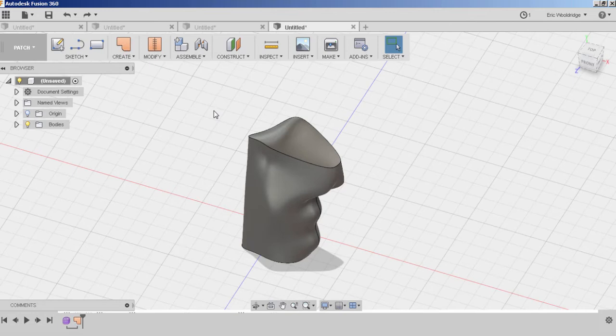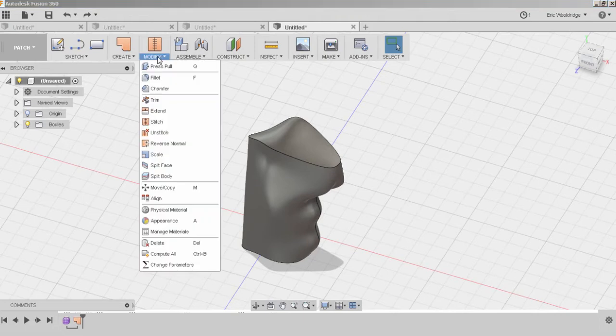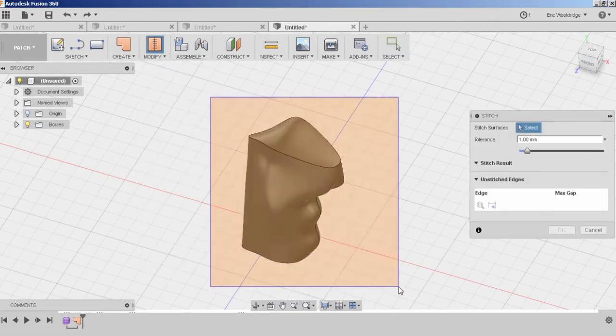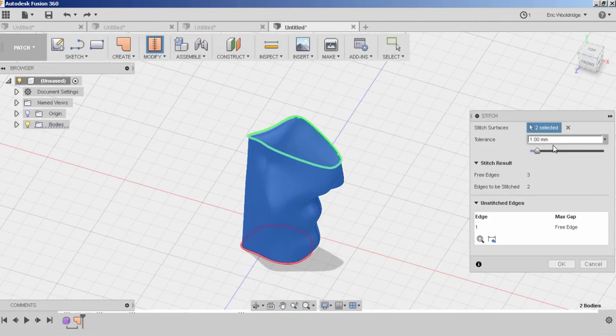So here's what we do. We use a tool called Stitch. And as you read, it says join surfaces to make them a single surface or a solid body. So I'm going to hit Stitch. I'm going to select the whole body. And it's got a tolerance of 1 millimeter. We don't have to worry about what that means right now. We just need to understand that it's got two surfaces selected. And we want it to turn into an object. So we hit Stitch and hit OK.